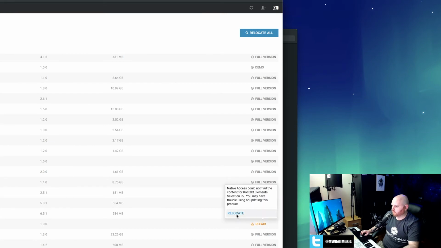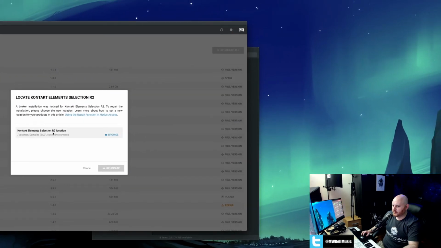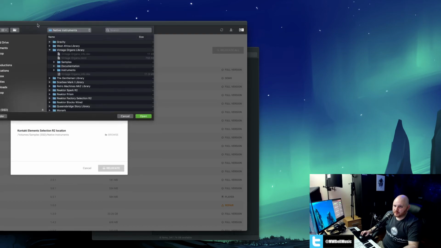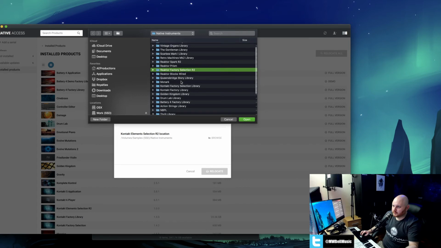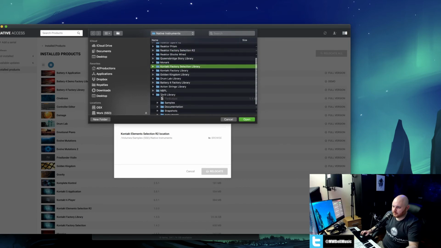So if I click Repair, it's going to ask me to relocate, tell me where these files are. I can't find the samples for this. I can't find anything. Where are they? If you click relocate, this is where it thinks it should be. So it thinks it should be living on Volumes, Samples SSD, and Native Instruments, which is actually probably true. So if I go browse, this is the Contact Elements, right? There it is. Contact Factory. I might have removed Elements.